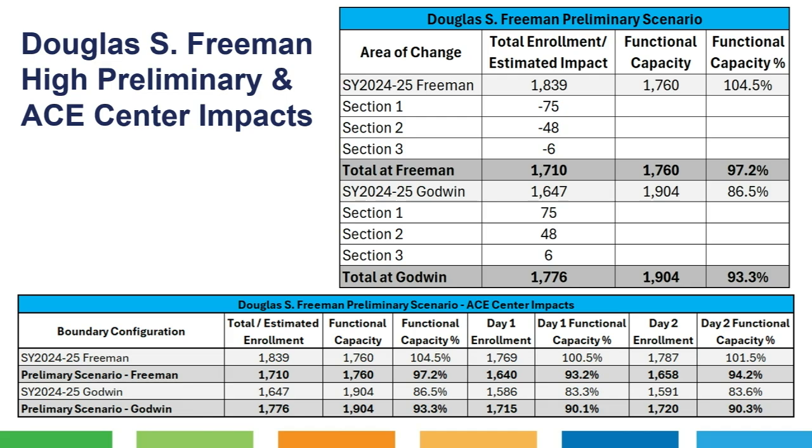In total, Freeman is estimated to have a net reduction of 129 students, placing the school's functional capacity at around 97%. After ACE, day 1, the functional capacity is brought down to 93%, and day 2 sees that figure at 94%. Godwin would have an estimated net gain of the 129 students, placing the school's functional capacity at around 93%. After ACE, day 1 and day 2 sees the functional capacity brought down to 90%.